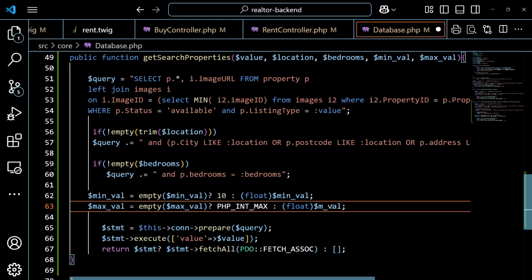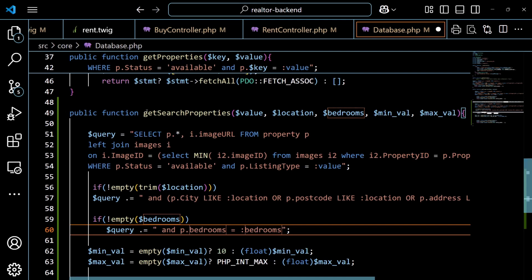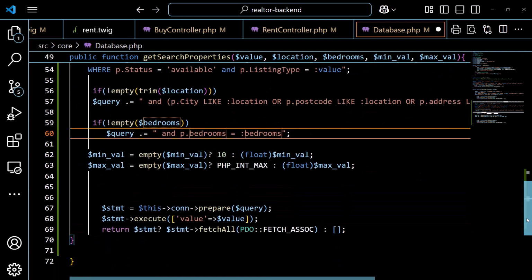Otherwise, whatever the value is, just convert it into a float value. Okay, so when it comes to the query, if you notice, we have two things. If we have called this function from the rent controller, then we want to compare the rents of the properties. If, however, this function has been called from the buy controller, then we would like to compare the minimum and maximum prices. So we have to use an if statement.